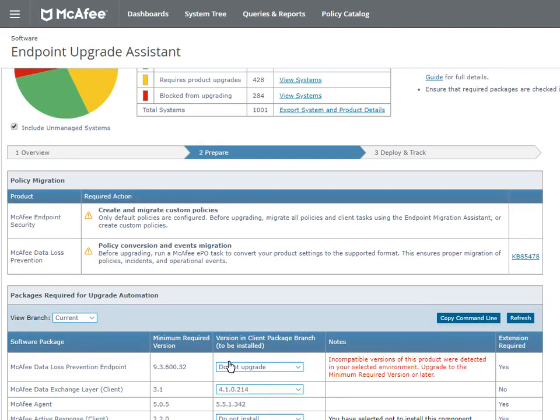If you select this option but have versions less than the minimum required version, then this will be highlighted in red. After selecting your choices for the version and client package branch to be installed, and you have fixed any errors in the Notes section, then click the Refresh button.